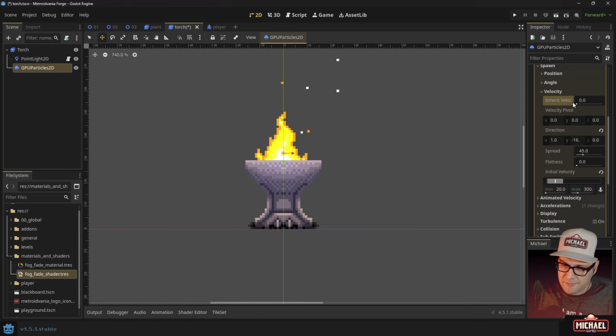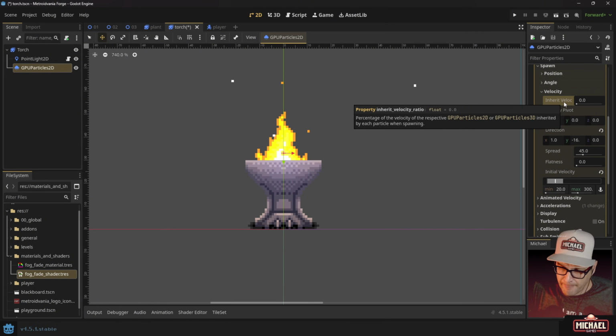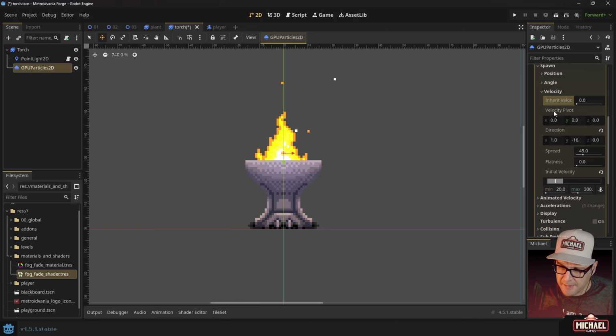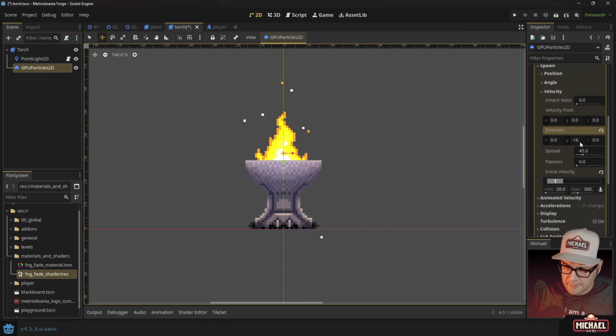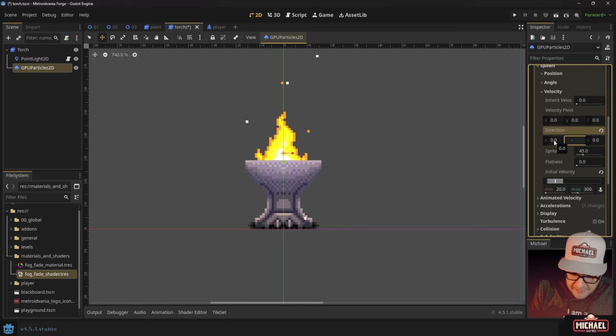Now, I'm not even sure actually if this inherent velocity matters. I think I was thinking something else when I said that. That's going to inherit velocity. I believe that it inherits maybe from the parent. Now, as we look at this, I'm going to set my X to 0 on this initial direction. And I might even increase this to negative 20.